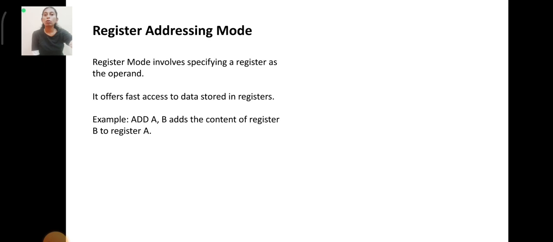Register addressing mode. Register addressing mode involves specifying a register as the operand. It offers fast access to the data stored in registers. Example: ADD A, B adds the content of register B to register A.